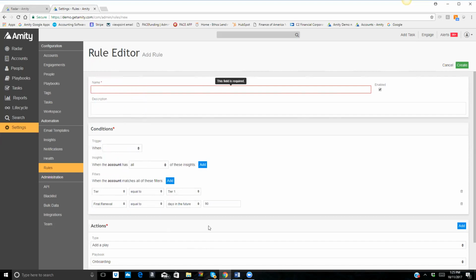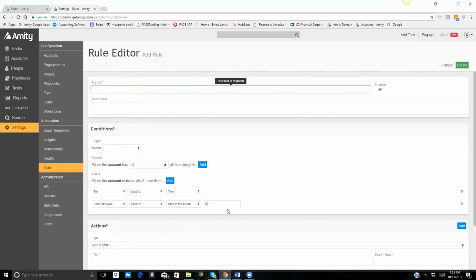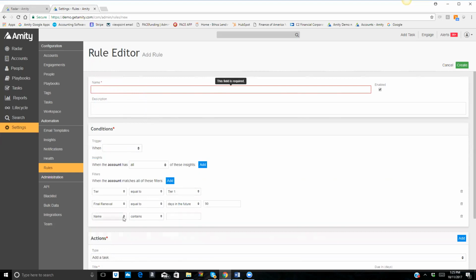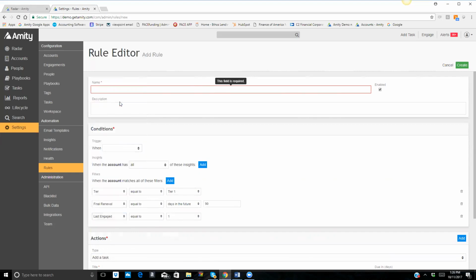Or I could get rid of that filter and say, you know what, I want this rule to apply to tier 1 accounts that are coming into the renewal window, and you want to assign yourself an action, add a task, give them a call, right? Just as an example. And you could further add granularity and say, all right, I know this account is coming up into the renewal window, and I want to also look at the last time that I engaged with this account. Was it 30 days ago, 15 days ago? So you could start to create some cadence around account engagement, just as an example.